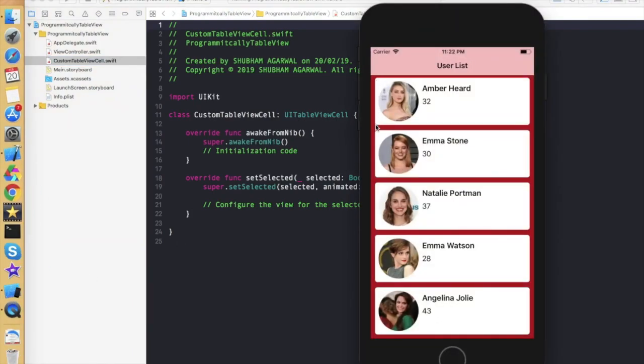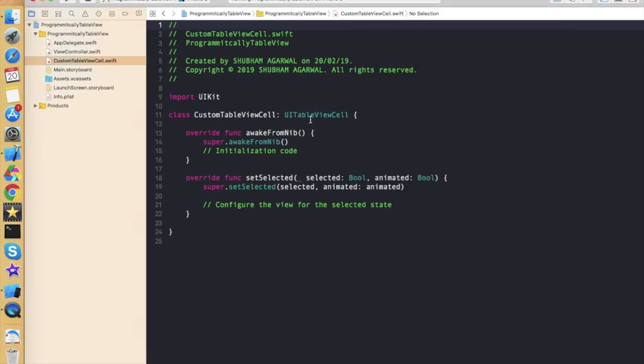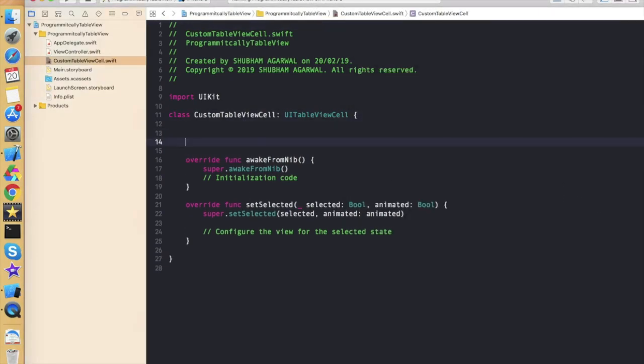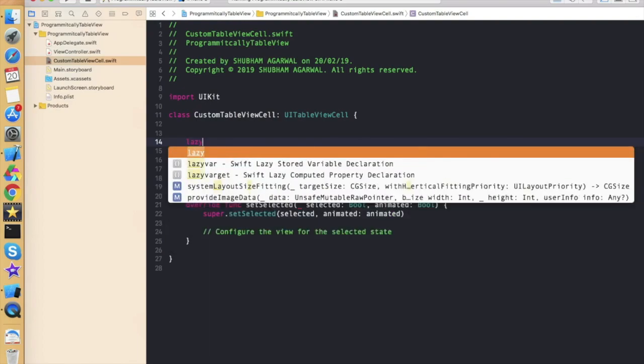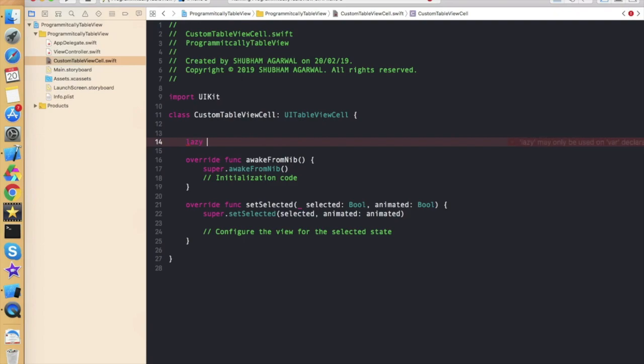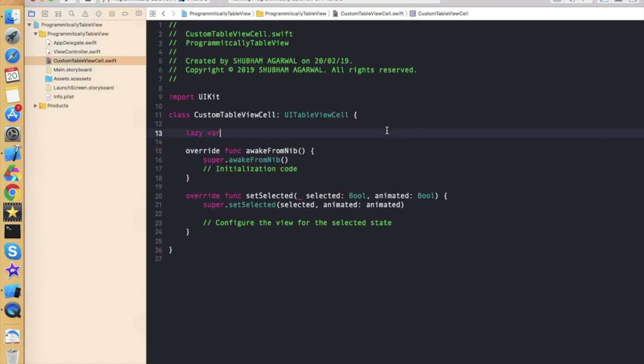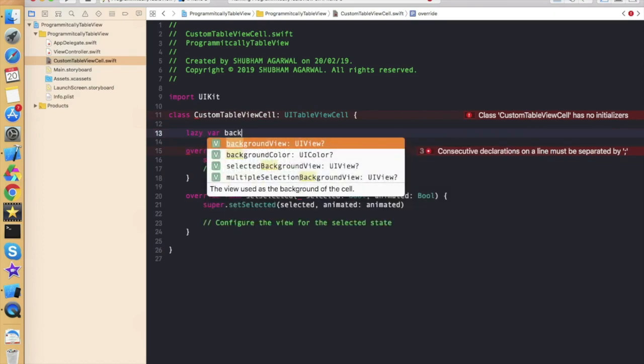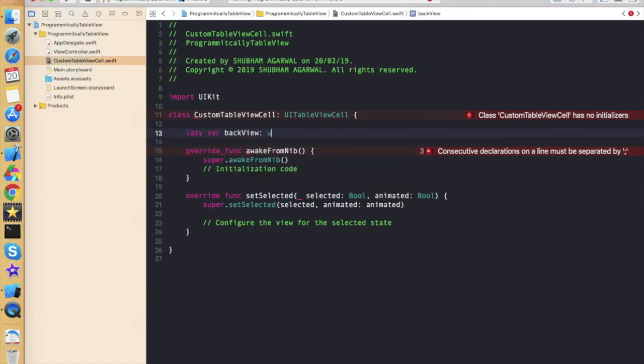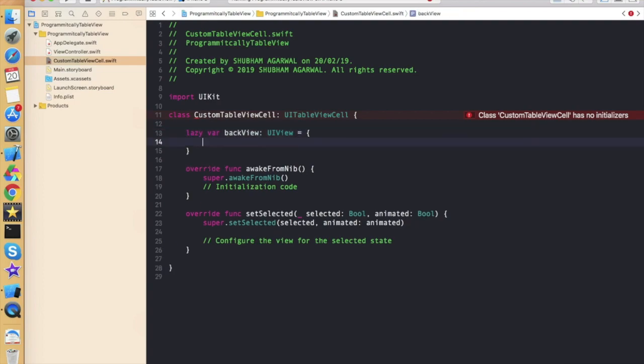First let's create this view, a white view. You can change the color according to your requirement. I'm simply creating a view by using a lazy property. As you know, I have already talked about lazy properties in the previous video. A lazy property is a property that gets memory allocated only when we use the variable, otherwise it will not take any memory when initializing this class. So we have to create a back view, that is a white view, and I'm creating a closure for this.